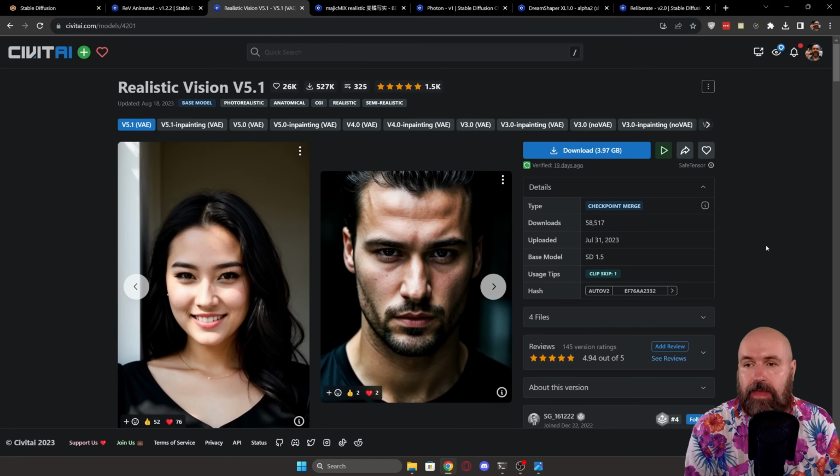Again, let's have a look here at the Civitai page. Of course, here you have different models. You have the text-to-image models. You have the in-painting models separately.